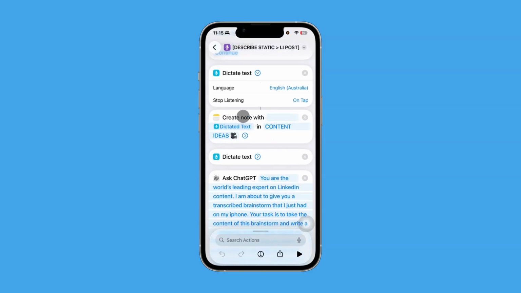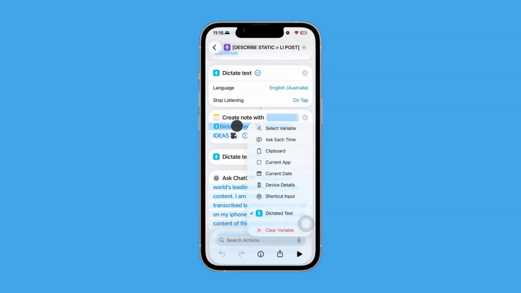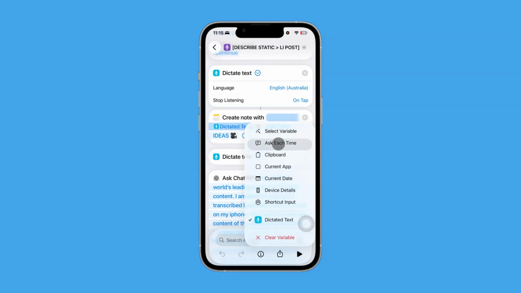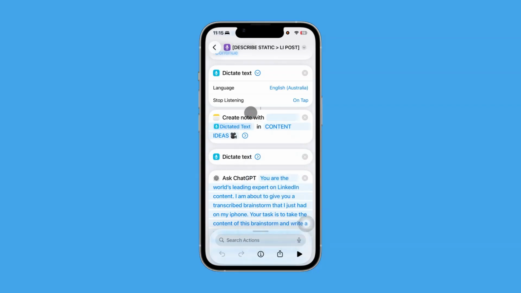You then want to go and create a note. So you get that module, you'll pull it in there. And then what you do is you can long press, and then you can start selecting each variable. So in this case, you want to long press and make sure that you select the previous variable, dictate text.